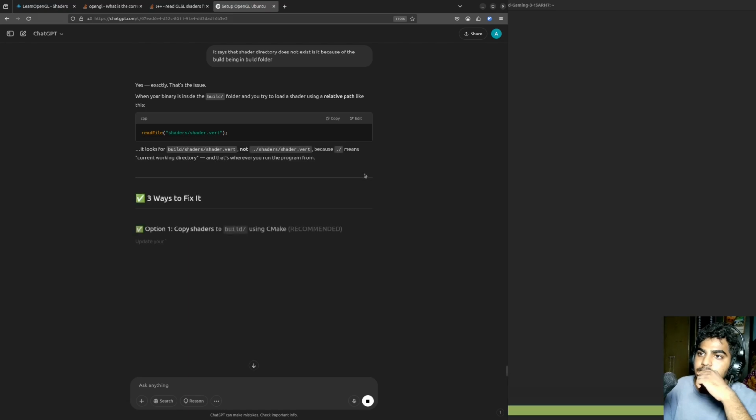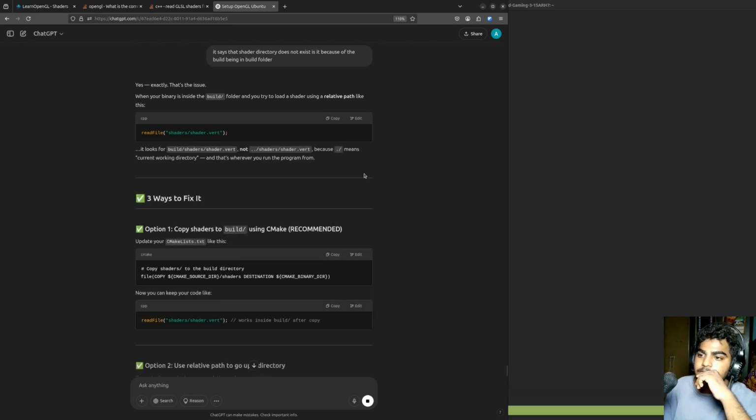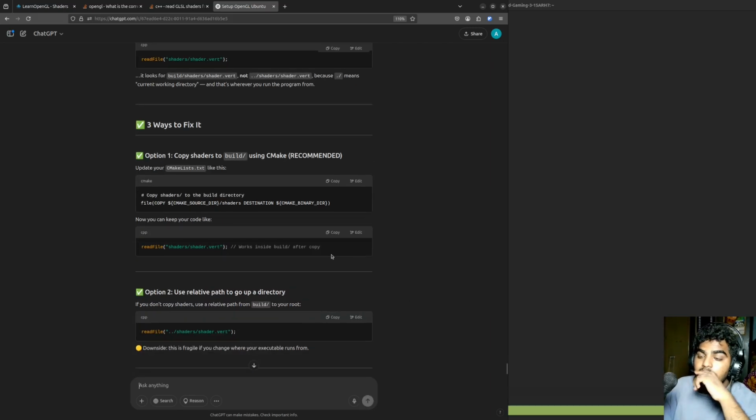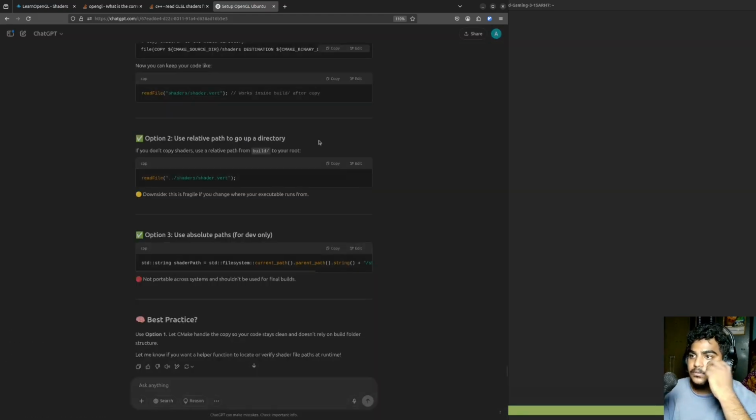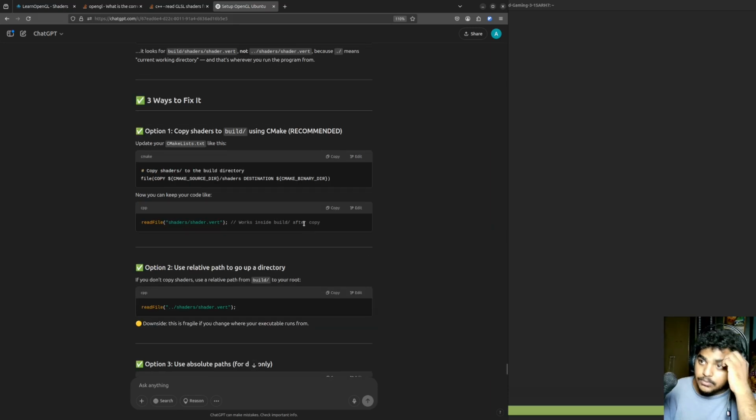Oh shit. No way. I gotta copy my shader files into that. Okay, I gotta copy the CMake source directory shader to the destination CMake binary directory. Where is the CMake binary directory? Oh. No, no, no, I don't need that.